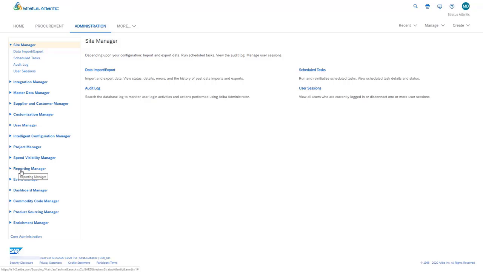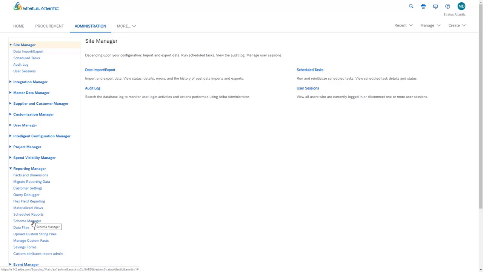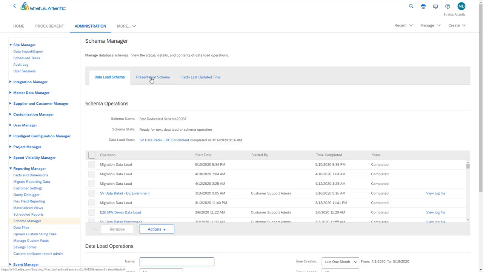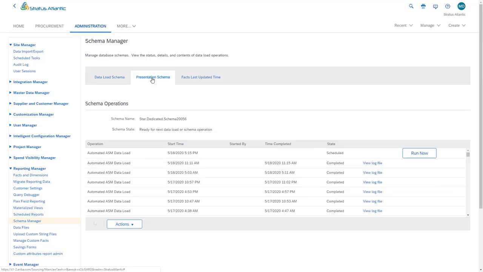And then you should see this menu option. If you don't see this menu option, then that means you're missing some kind of important group assignment. So you click on the reporting manager and click on the schema manager. And within that, go to the presentation schema, the second tab.